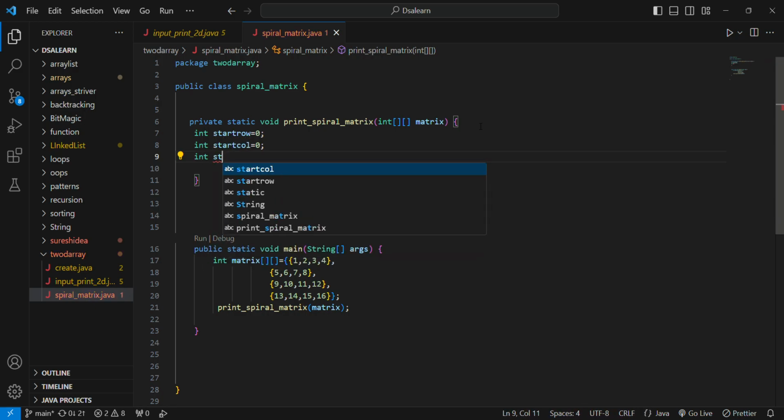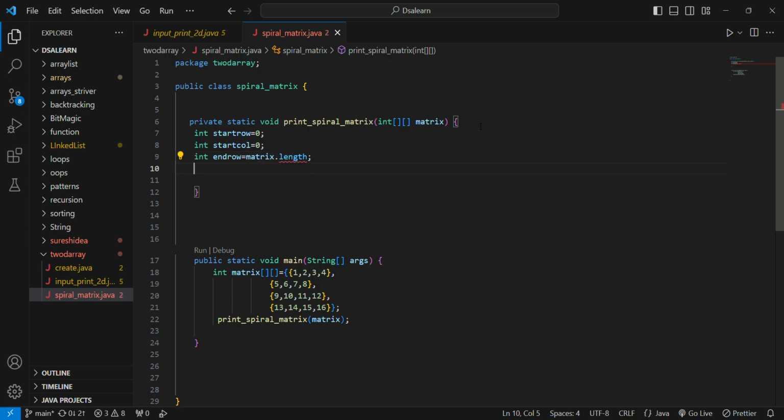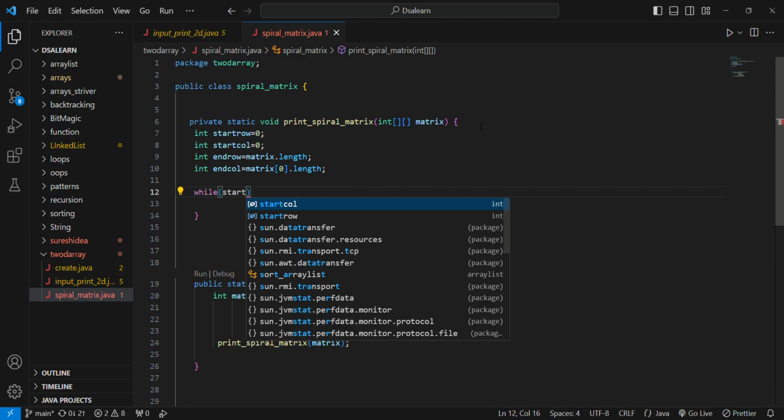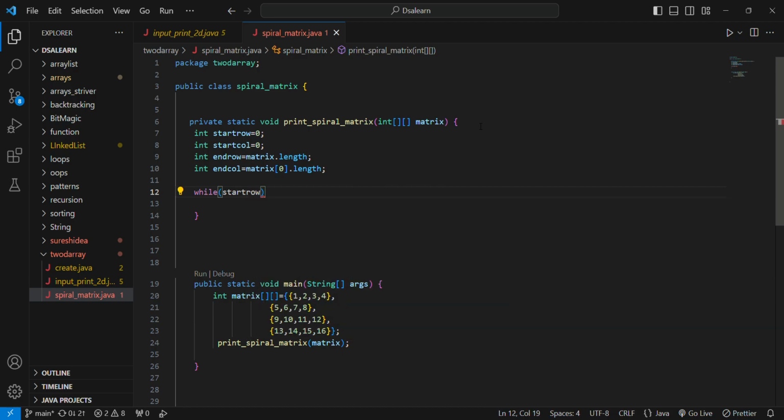Start, end row, which will be matrix.length, and int end column, which is matrix[0].length. Okay, now while start row is smaller than or equal to end row, and our start column is smaller than or equal to end column.